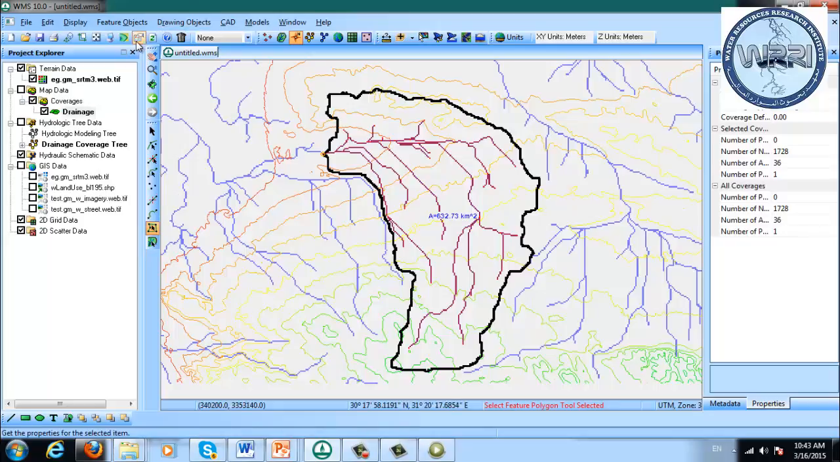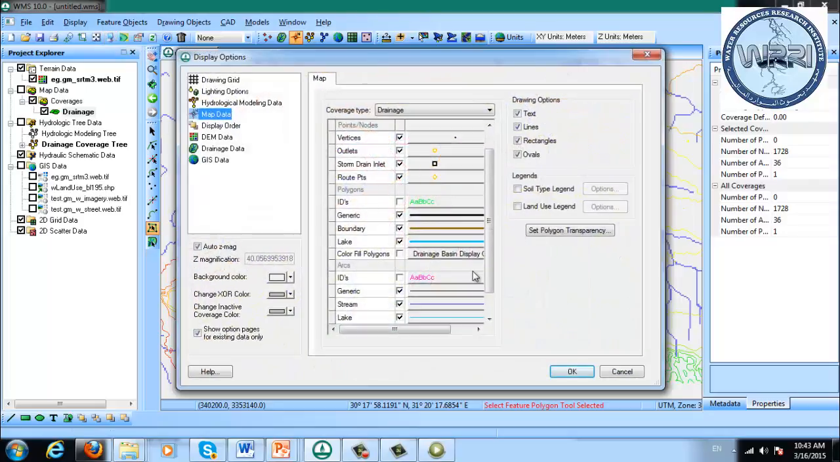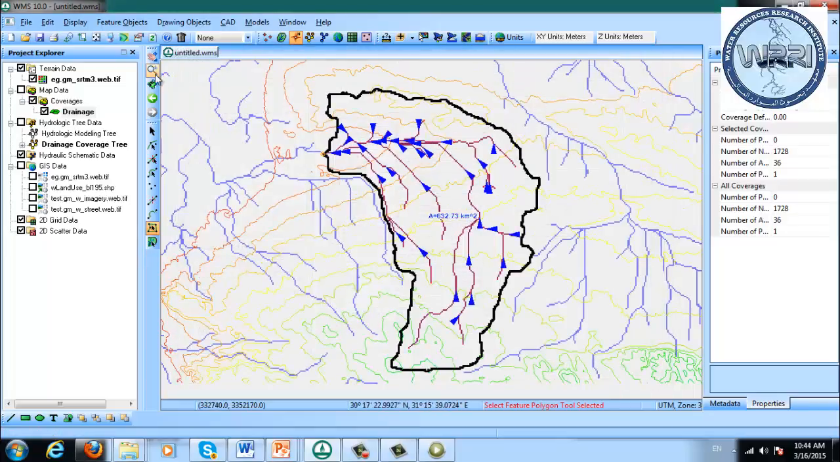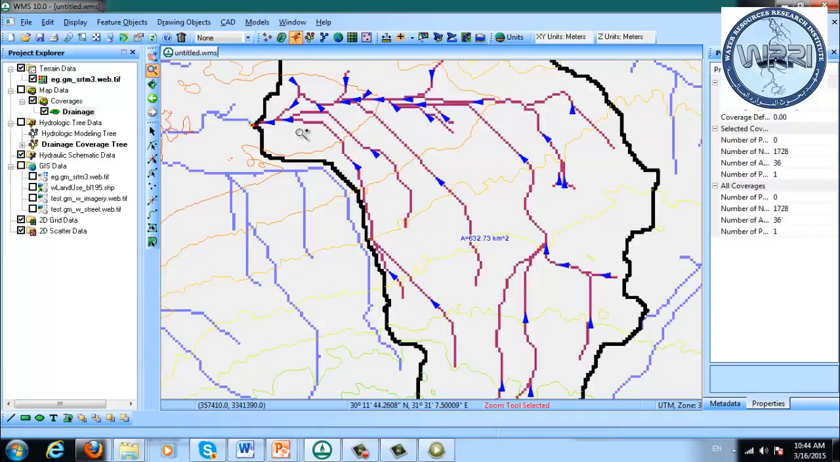Arcs have a direction, and I can turn on the direction of the stream arcs. If I go to the display option, I can turn on my stream arrows, and you'll see the stream direction. So these stream arrows show me the direction of flow.